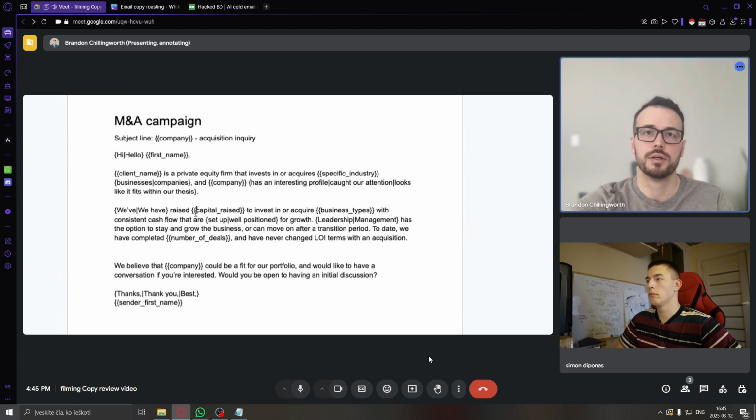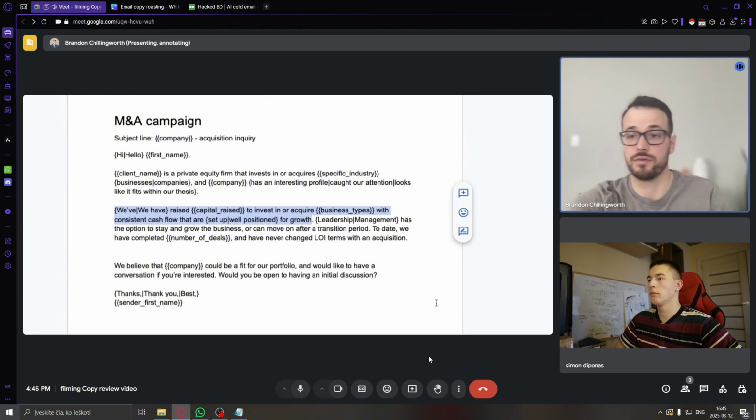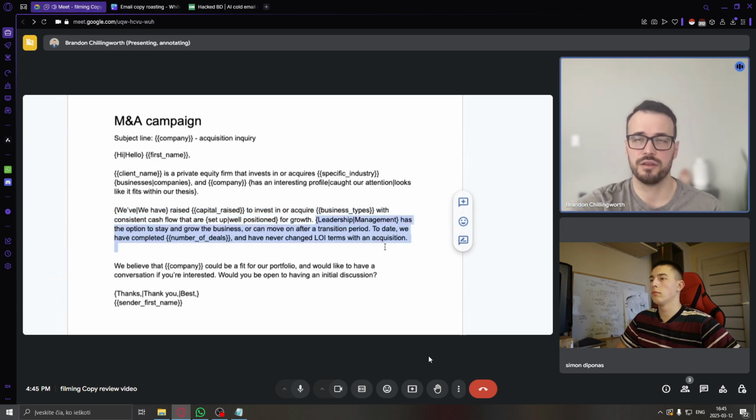The second part, what we're trying to do with this sentence is build credibility. We've raised this much capital. We're trying to acquire business types, and then business type is a custom variable as well. So in this one, it might be vertical market software businesses or niche recurring revenue SaaS companies, something like that, that are either set up or well positioned for growth. Then we have part of the value proposition around why they should have an acquisition discussion with us as opposed to a different strategic acquirer.